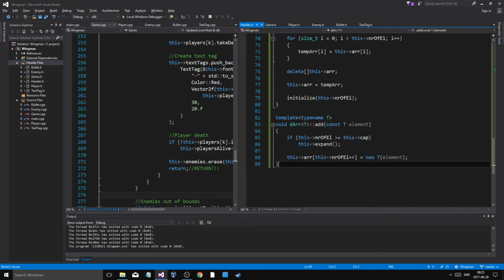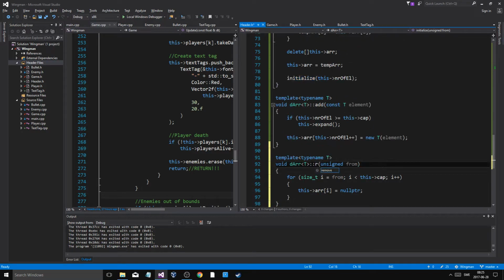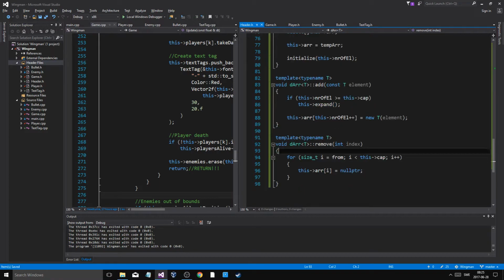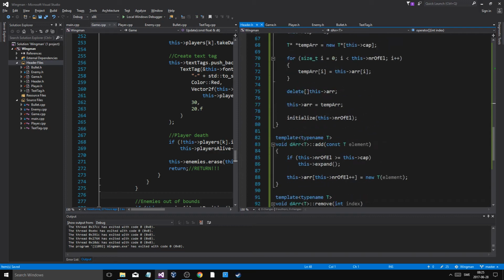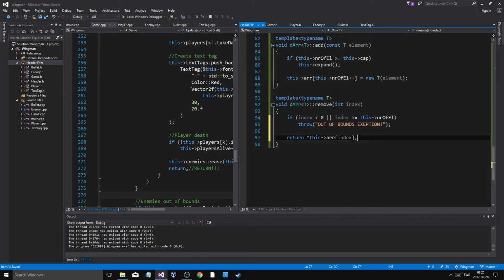Then we have added an element, and now we're gonna do remove. So void remove int index. I'm gonna remove something if, let me copy this to make it quicker. If index less than 0, out of bounds exception, else delete this array at position I.